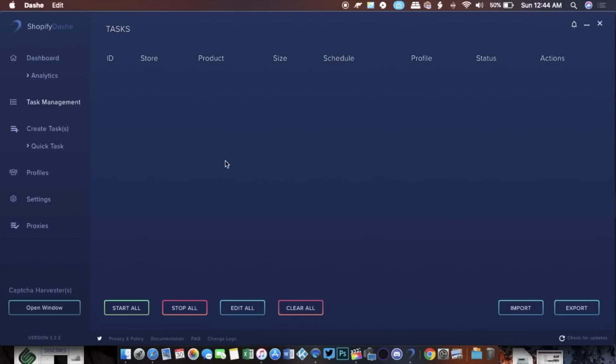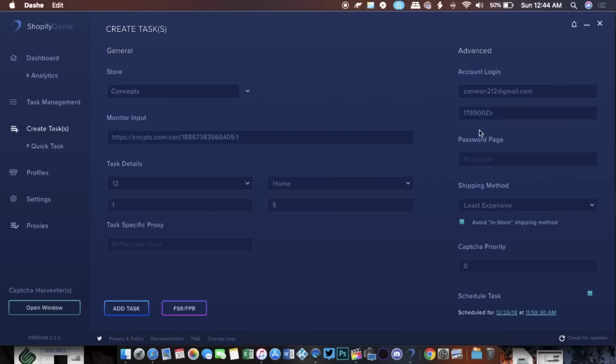So my task management, when I make a task, it will show up right here. Right here is how I create a task. They have the account login and the password page. If the website has a password page, you can type in the password there. Shipping method: least expensive, most expensive. You can avoid in-store shipping, capture priority. I could schedule a task, and basically it would start running at that time.